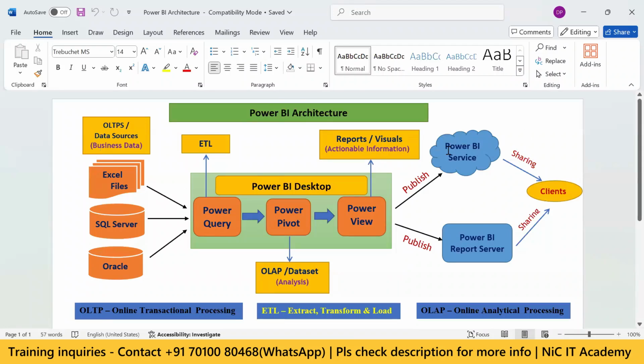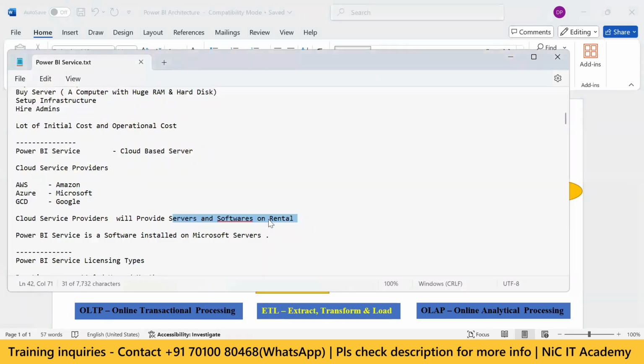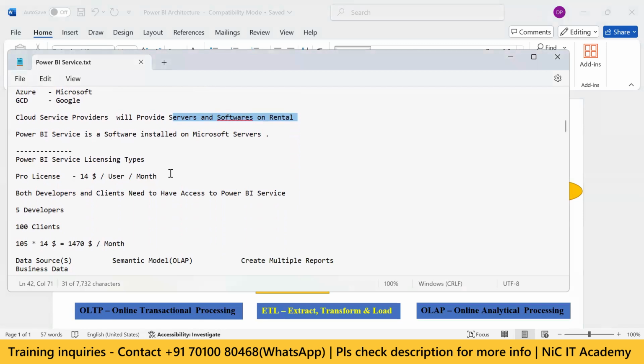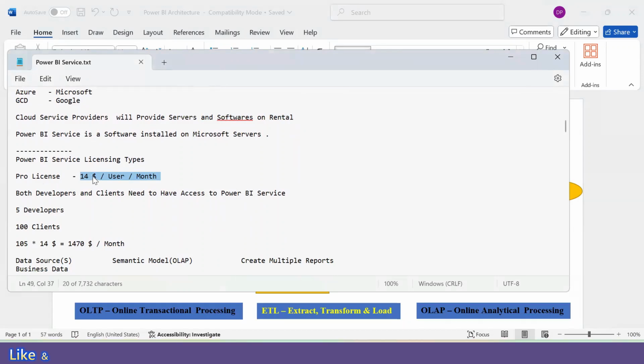If anyone wants to use this Power BI service, per user you need to pay. Per user you need to pay only $14 per month. If anyone wants to use this Power BI service, he just has to pay this $14 per month.